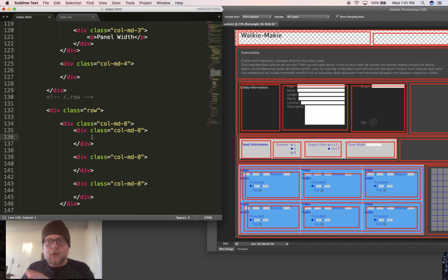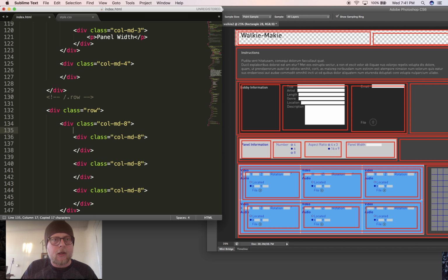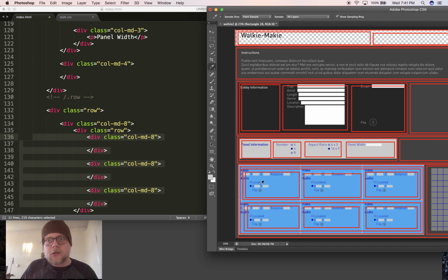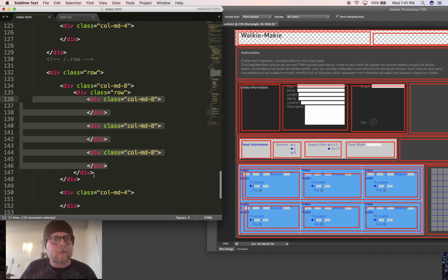I have 2 rows of 3. So why don't I do it like this? Div class row. So I'm going to put a row within my class over here, and then at the end I'm going to close out this div tag. And then I am going to indent. So I just did the first row here, and then I'll do the second row.